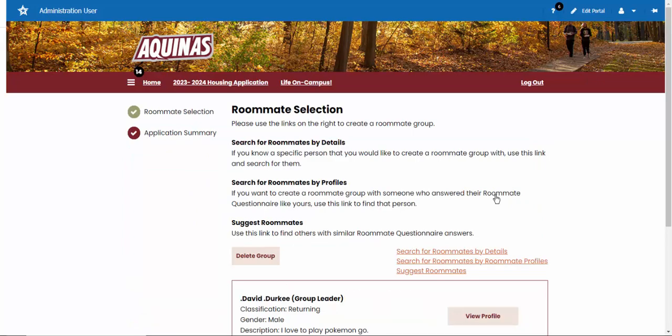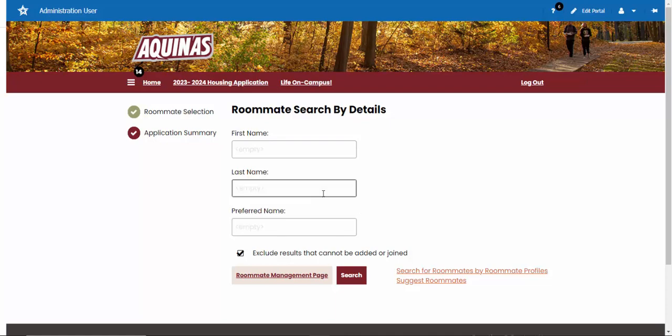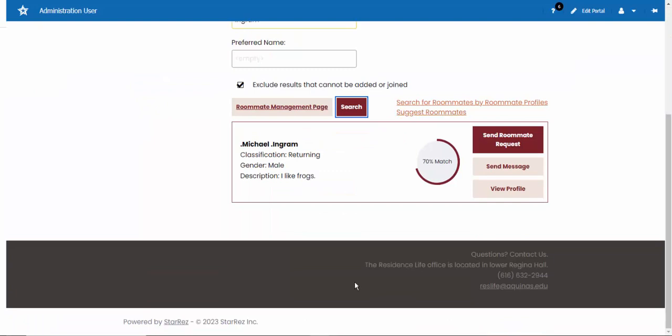There are going to be 3 different ways I can look for roommates and add them to my group. First, I can search for roommates by details. That means I know who I want to live with, and I'm going to type in their name and look for them. So I'm going to show you that first. I click details. I want to live with Mike Ingram, so I'm going to type his last name. I'm going to search, and there he is.